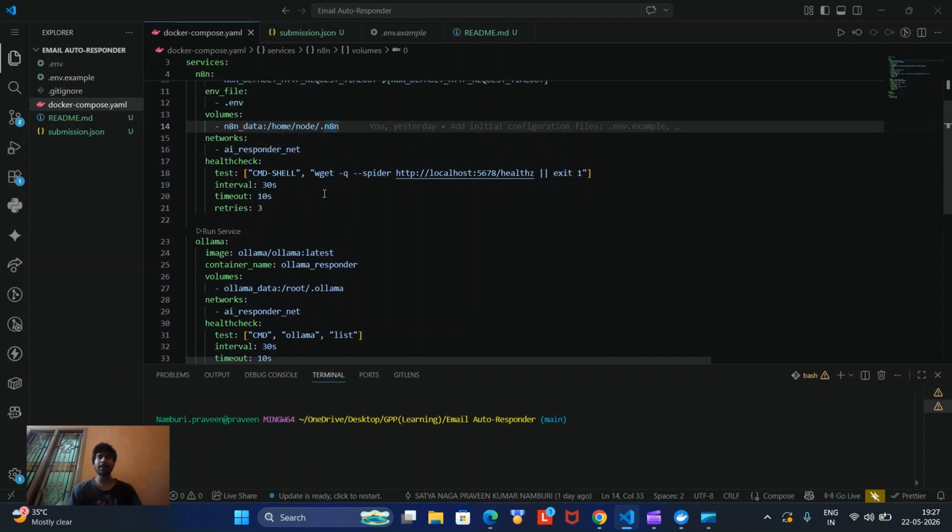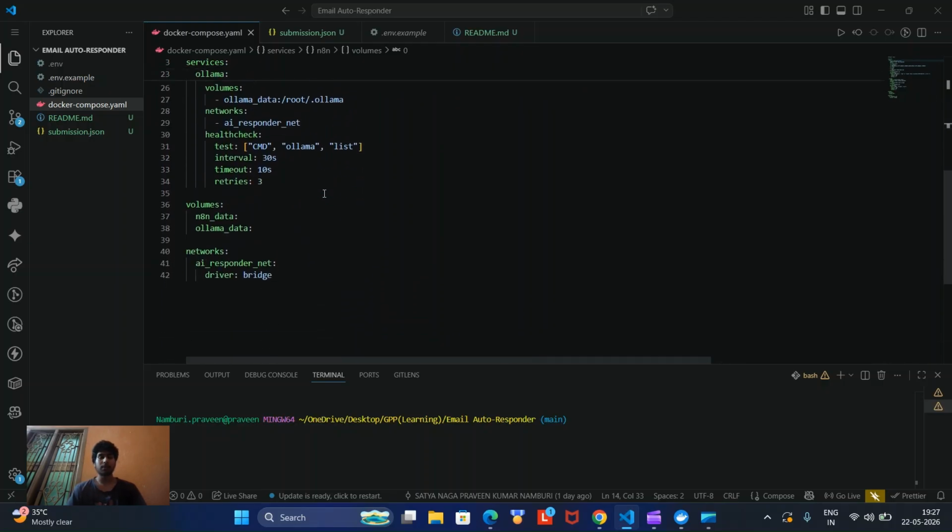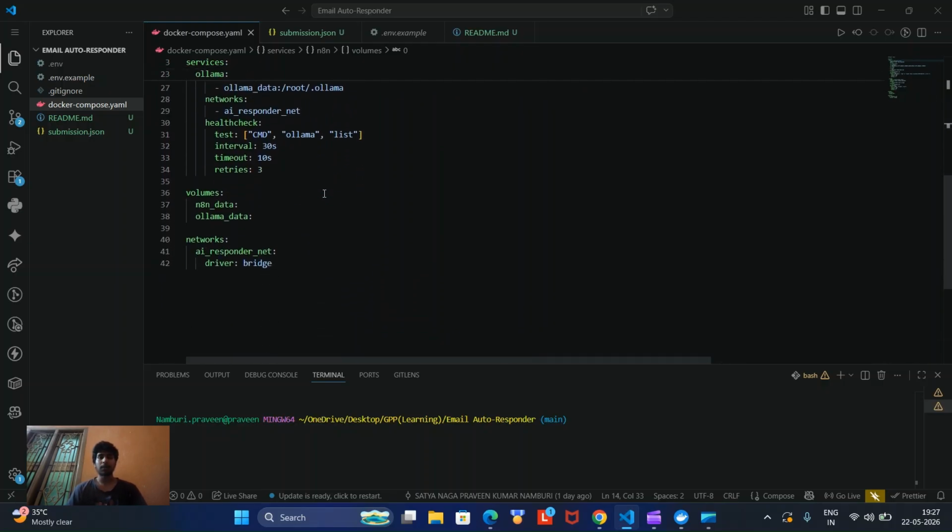So we are creating a network in Docker. Inside Docker, a private network will be created. We are naming it as ai_responder_net. For communication between the networks, we are setting a custom driver and we are naming it as bridge.